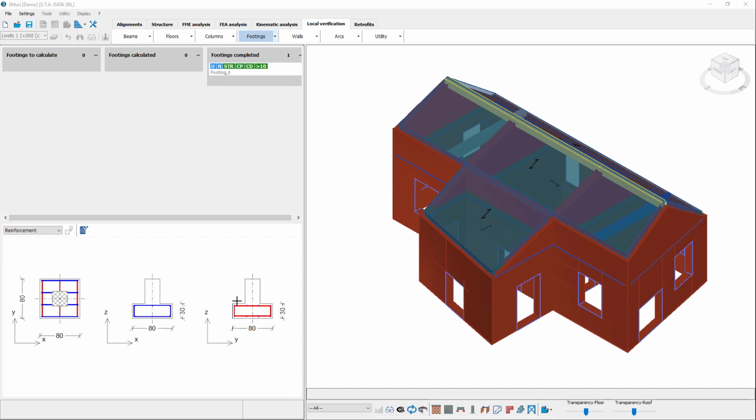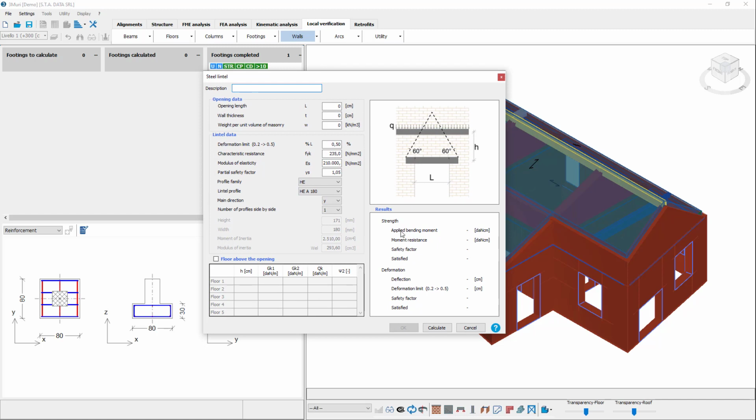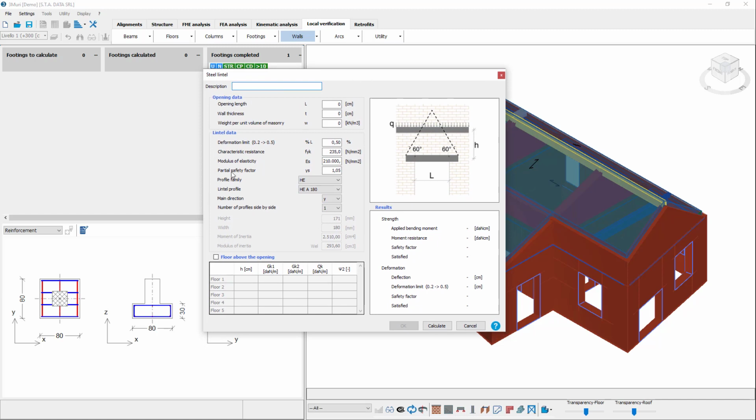The Tremuri local verification module also offers some options regarding the calculation of walls. As we can see here, if we go to the allocated menu, we can see options regarding the calculation of lintels that can be made of steel or masonry. Once we click on the window, it's going to open a new floating window where we can insert all the parameters, the name of our project, and by clicking on calculate, it's going to perform all the selected verifications.